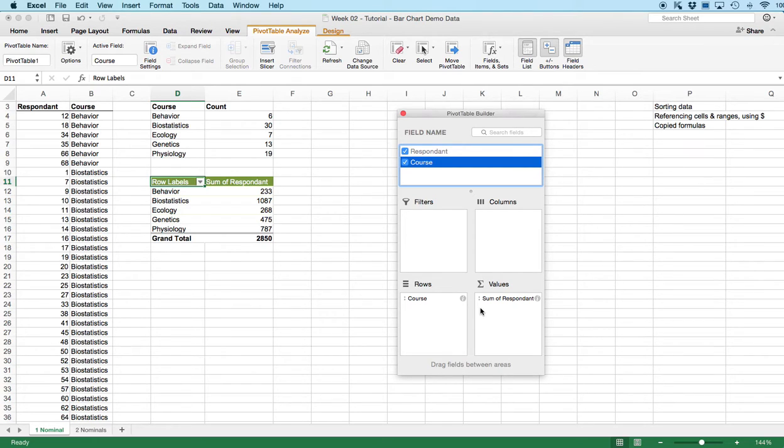So here under rows, we have course, so row labels, and we see our different entries here for course. That's good, but these numbers are a bit off because you know that there's only 75 respondents. But here we have very large numbers, and that's because this is the sum of respondents. So respondent over here was numbered 1 through 75 because that was student 1 through student 75. We don't want the sum of this.